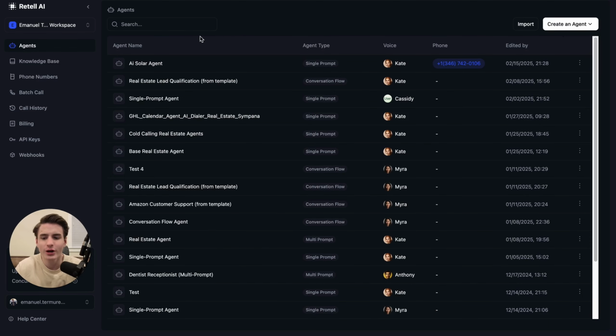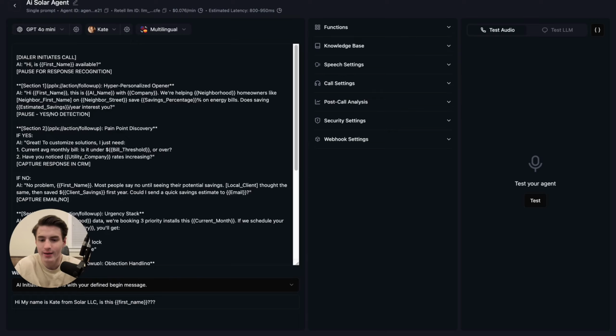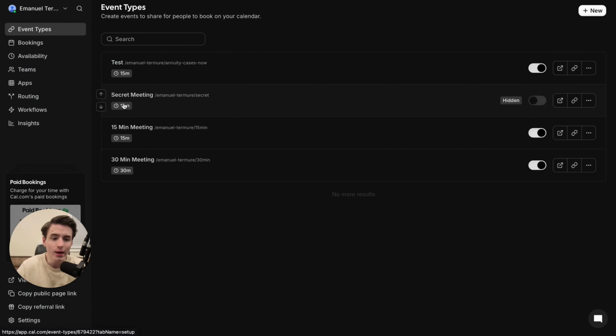So the first thing that we're going to have to do is log into Retell AI, and then we're also going to have to log into Cal.com. Once you're logged into Retell AI, what you're going to want to do is come over here to any agent that you're wanting to use for this use case. So we're just going to click on our AI solar agent and then come back to Cal.com.